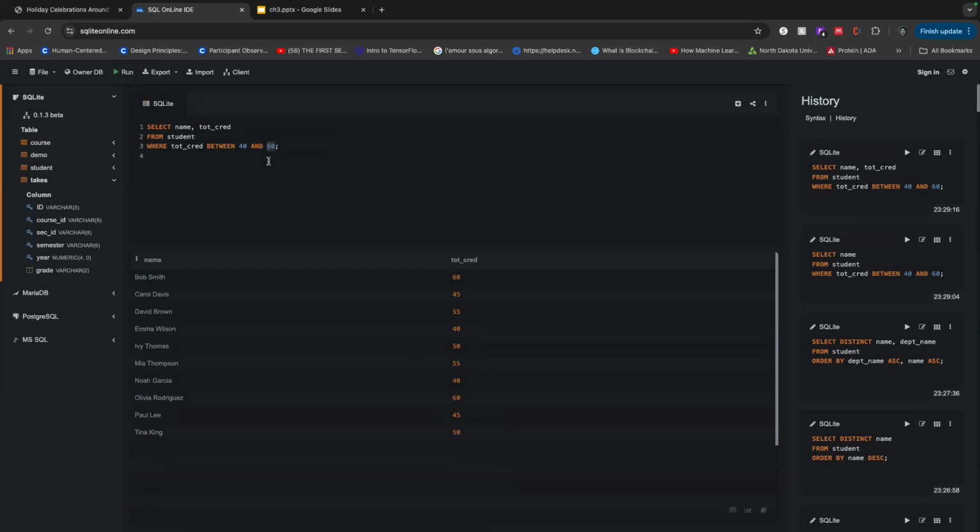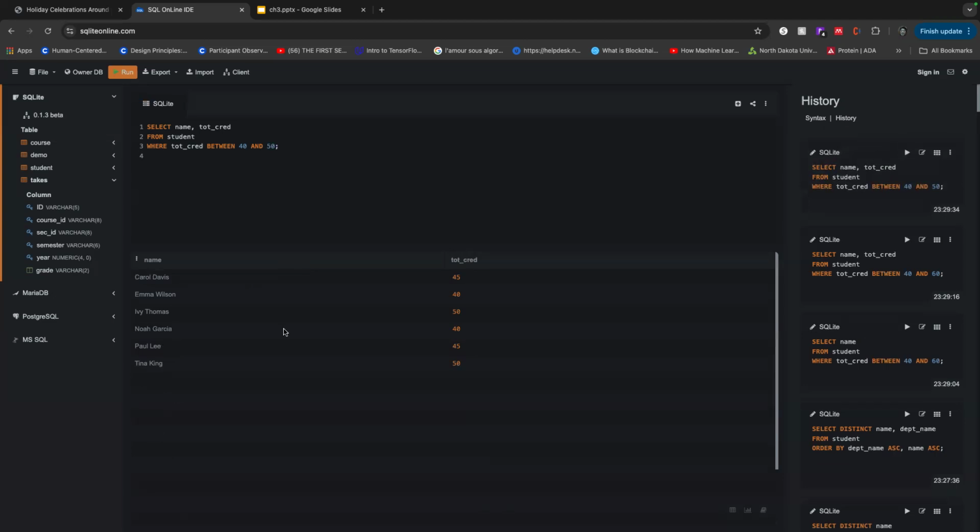Let's try this with 50. If I run this, now Bob Smith shouldn't come up in this table. If I run this, Bob Smith is not here anymore. As well, a lot of students who have taken more credits than 50 are also not in here.